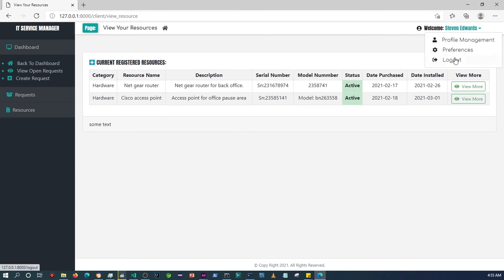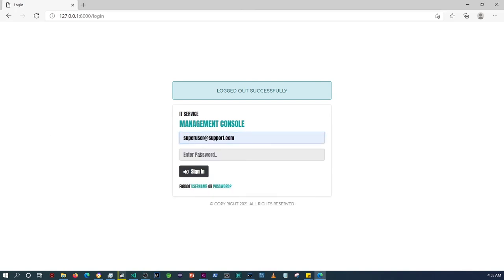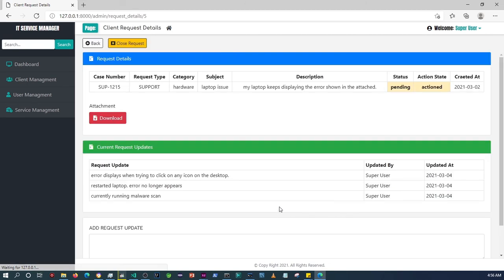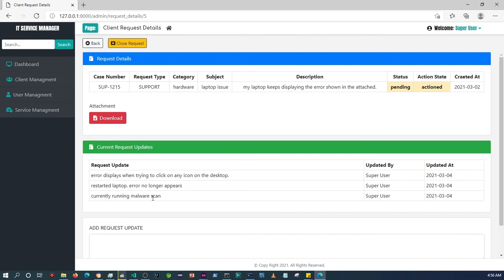So if we go to the admin side, I'm going to log in as an admin now. Okay, so now I'm logged in as the admin. As you saw on the previous page, for the admin side we have basically the same type of view when we check the particular request the client has logged.